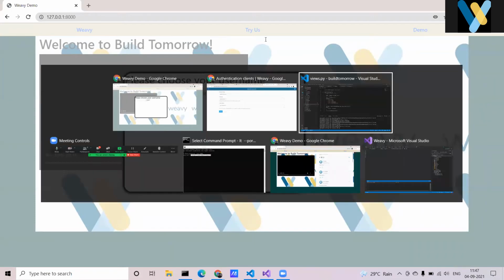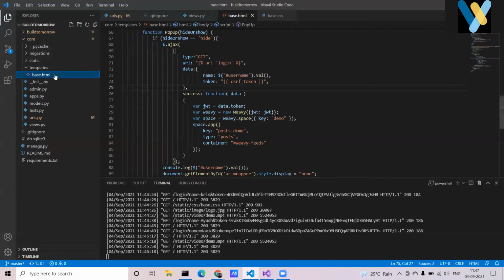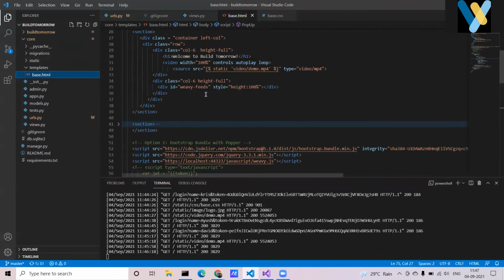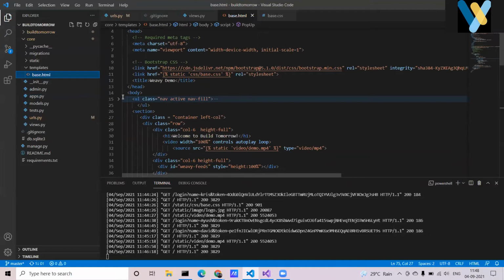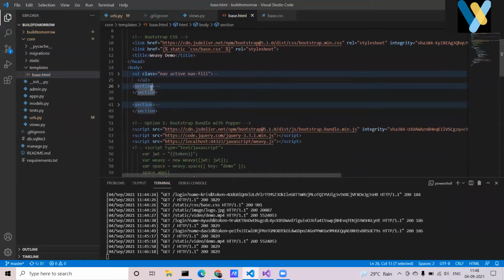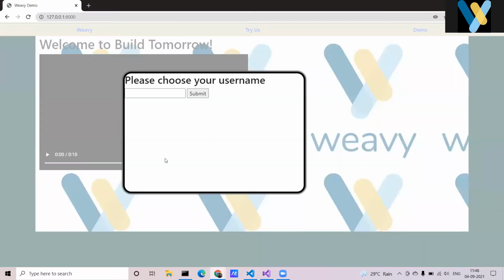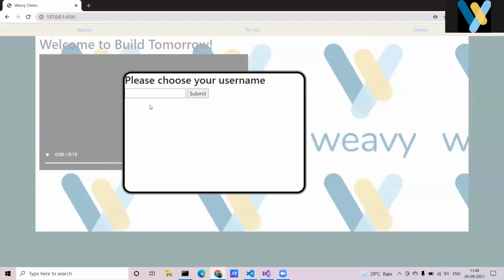If you go over here inside the project, you will find that inside the templates there is just one template called base.html, and this is the template of this particular page. There are two sections over here. The first section is the page you see when you click on submit, and the second section is about this pop-up.